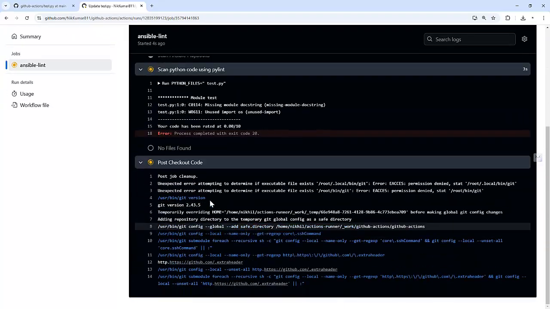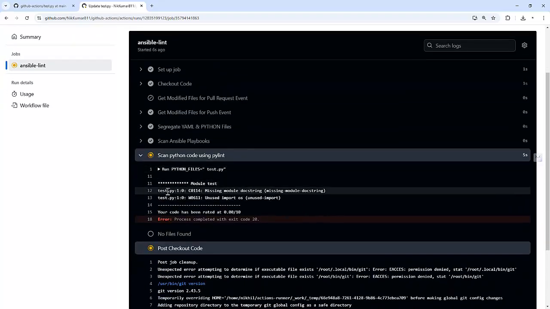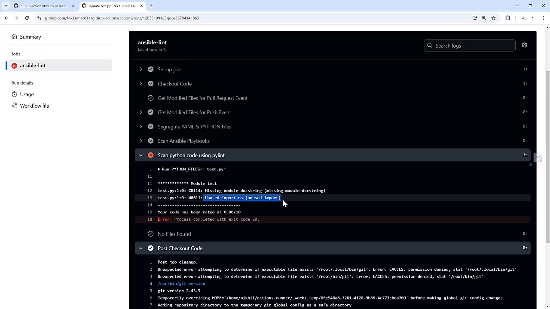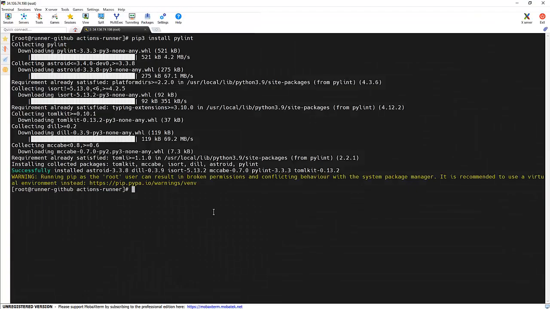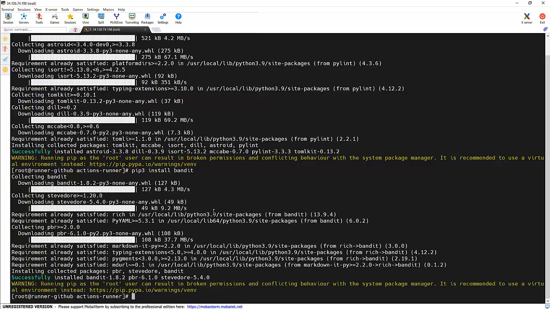Now it worked fine. As we can see, it shows the output of that particular Pylint command, and we can see it is asking us to add the module docstring, and we have one unused import, import os, so it's working fine. Similarly, we need to do the same thing for Bandit, but first we need to install Bandit as well, as Bandit is not installed on this particular machine. Let me install Bandit.